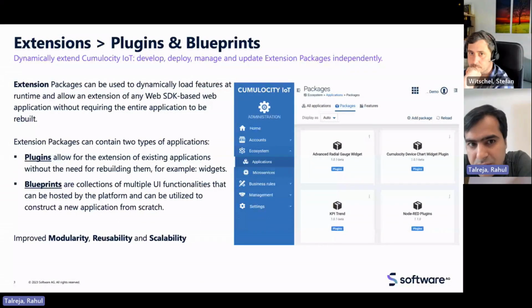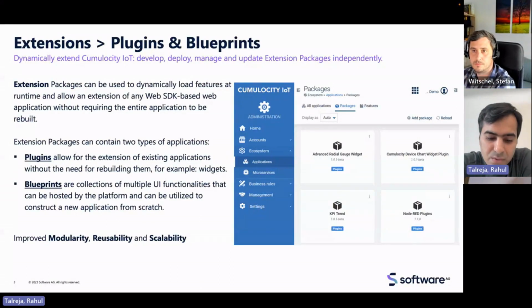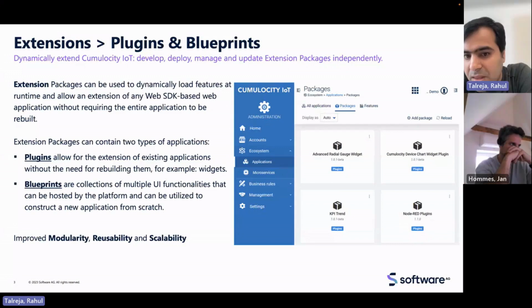A concept of extensions. Extensions allow you to package your widgets or any other UI applications and then dynamically add them to any of your Cockpit applications, any of your Cumulocity applications. With this, we have two types of extensions possible.